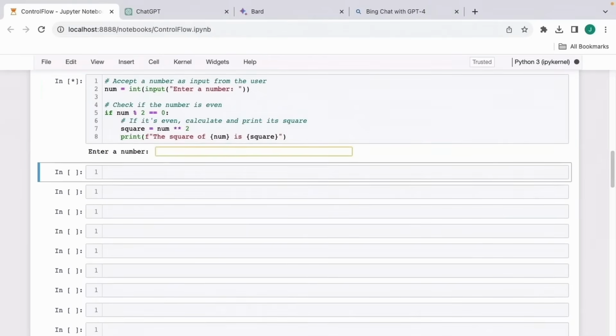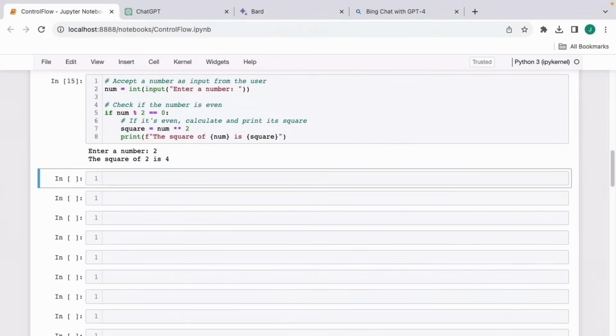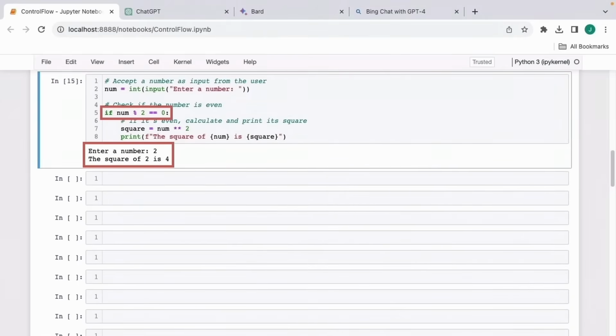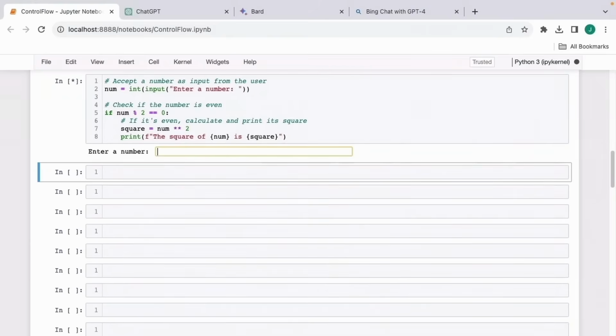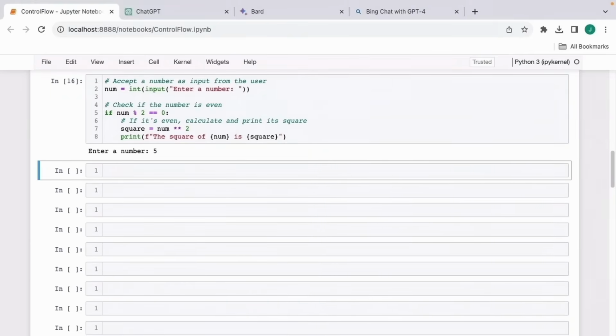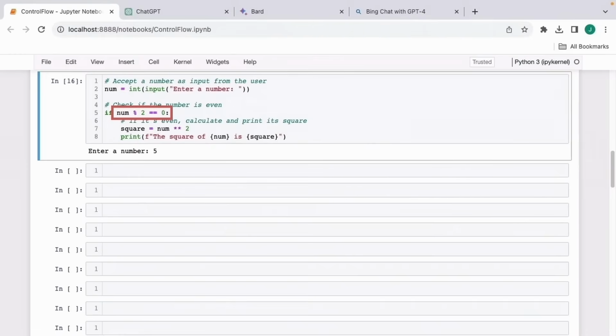Let's run this code and I'll show you how this works. First, we are prompted to enter a number. If I enter 2, this is an even number. The if condition on line 5 will be true, and that's why you see "the square of 2 is 4" printed to screen. But if you try this again with the number 5, well, 5 is not an even number, so num % 2 == 0 will be false and nothing is printed to screen.